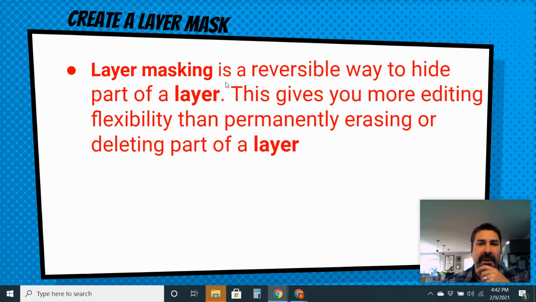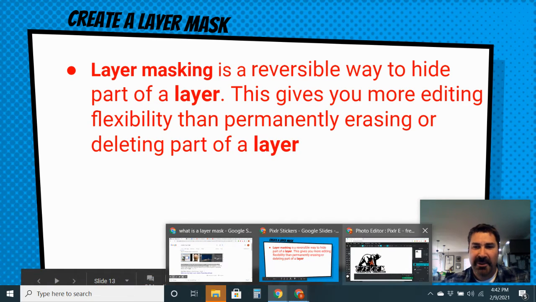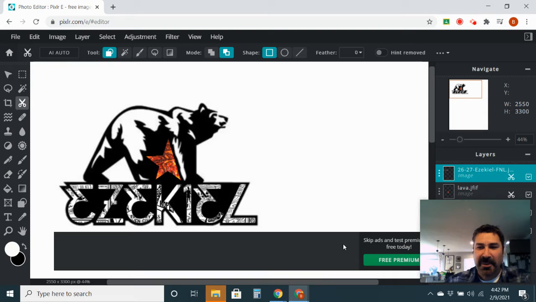All right, so one thing is a layer mask is reversible. It gives you flexibility because you can subtract or bring things back. What am I talking about? Nobody knows. No, just kidding. I'm talking about this. I'm going to show you.